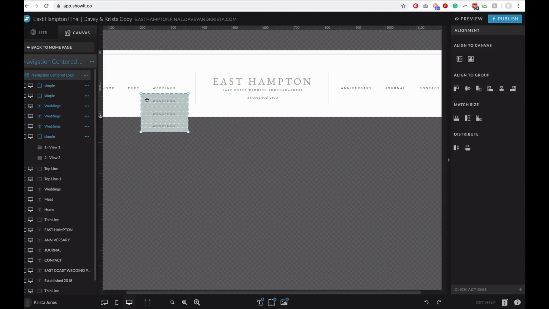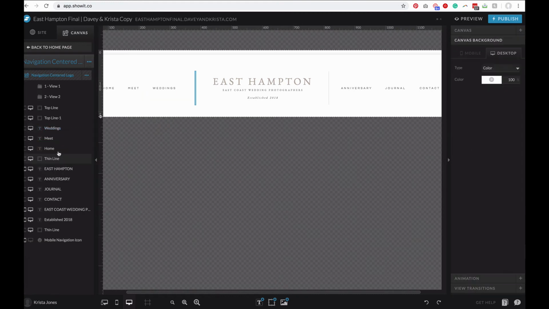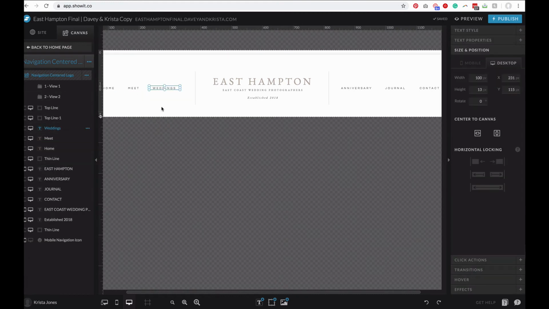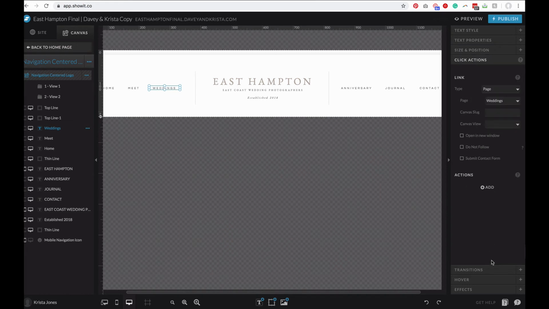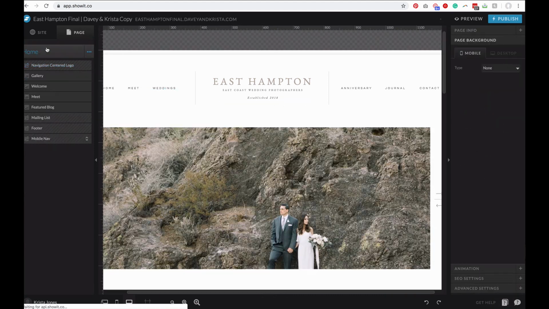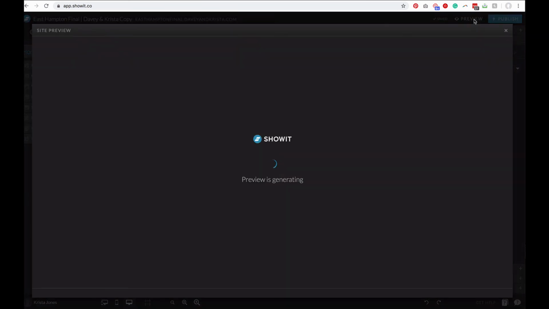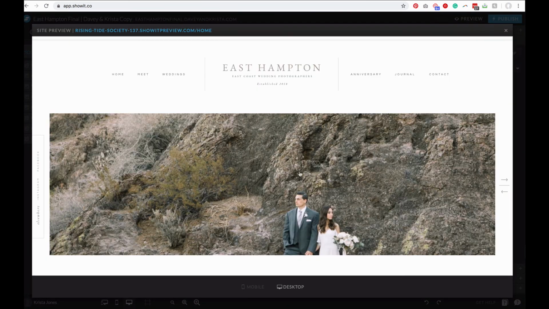I'm going to grab all of these elements and put them in view two. Then I'm going to give this one a different click action. I don't want this to link to a page anymore, otherwise it's not going to show that next canvas. I'm going to need this to link to a canvas, this canvas, and I'm going to make it view two. If I come back to my home page and go to preview, and click on weddings, it'll show it right here.